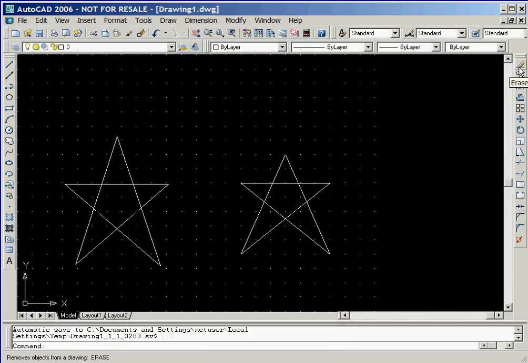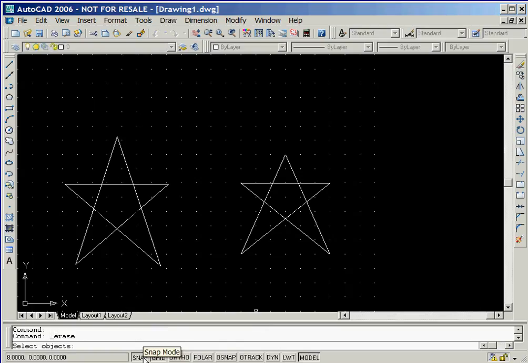Before we create any more figures, let's now take a look at how we can remove part or all of our drawing. We'll start by clicking on the Erase icon in the Modified toolbar. We'll also click the Snap option to turn it off. This will make it easier to position the selection cursor, which appears as a small square.